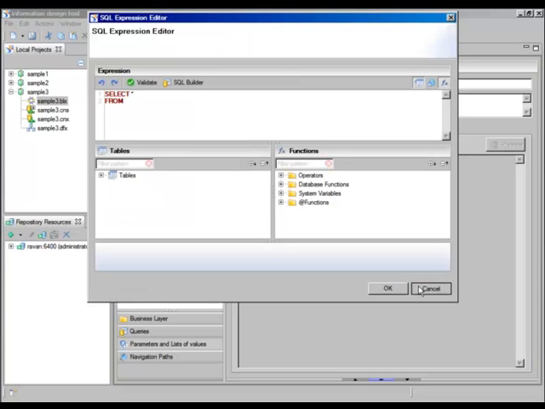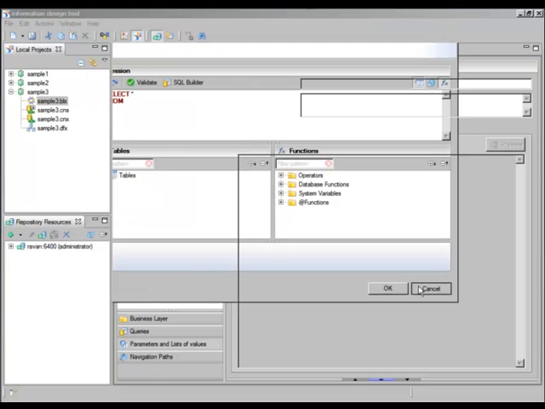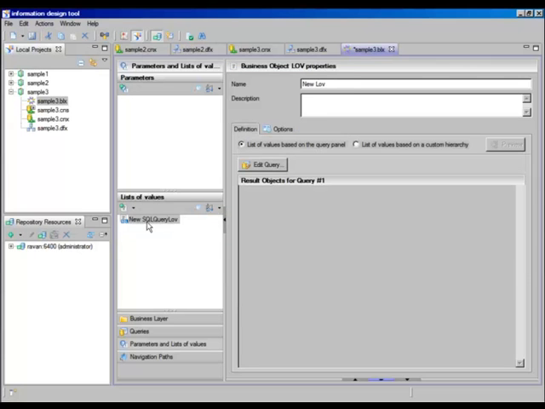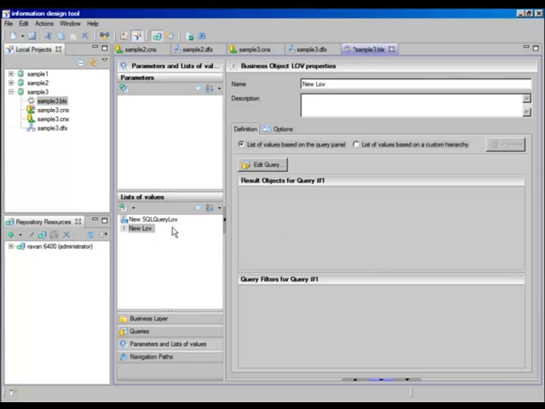There, if you want to build a new LOV, for example in the parameters and list of values, simply create a list of values based on a business layer object, or a static list of values, or a list of values based on custom SQL. First, go to list of values based on business layer and give the list a name. I'm just giving a list name here.